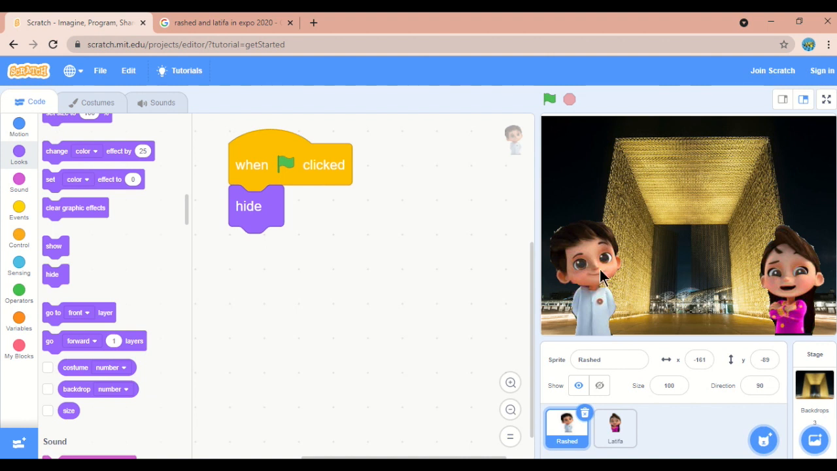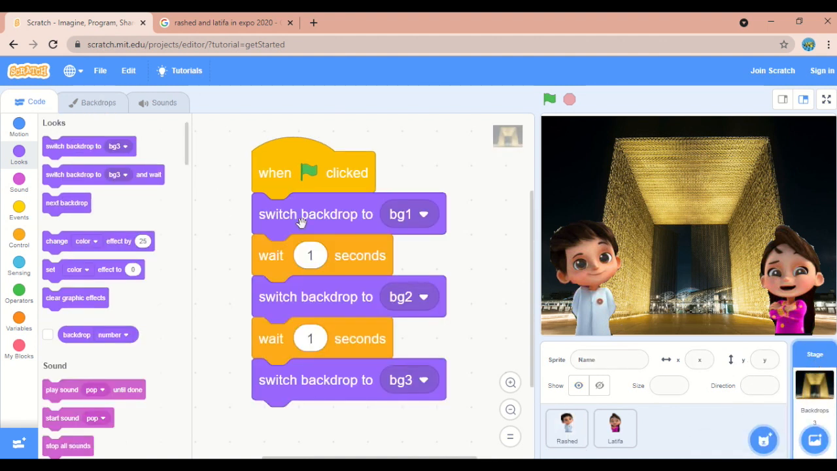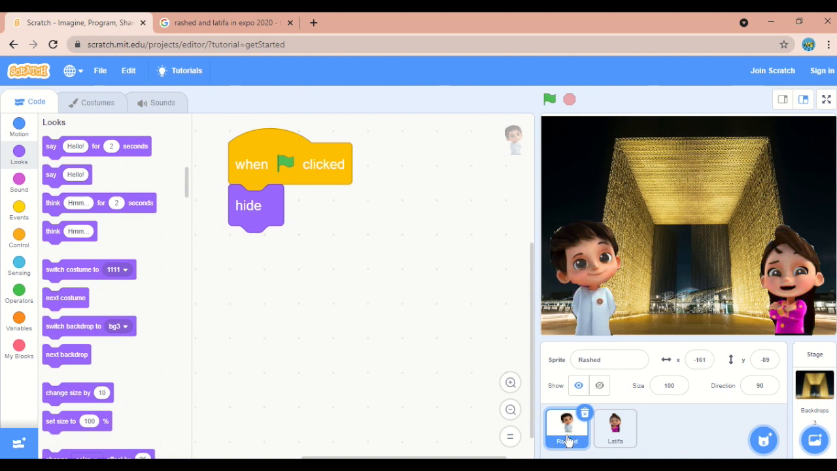Then it should wait for how long? Let us see. This background 1. After 1 second, 2 second, 3 second. So it will take 3 seconds to show all the other 3 backgrounds. So we will go to Rashid, select Rashid. You can see Rashid picture here too. So that means you are going to code for Rashid.